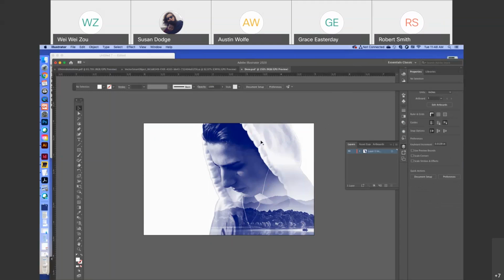Hi, Susan. This is Robert. Hi Robert. Were you able to? Hi. I have it open in Illustrator, and I selected the image, but the little toolbar there going across the top, how did you open that up?